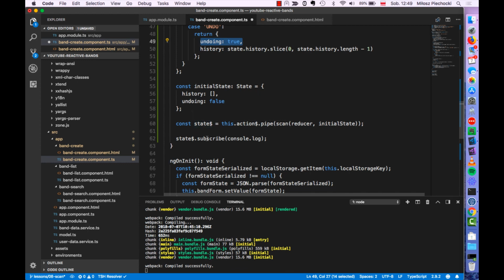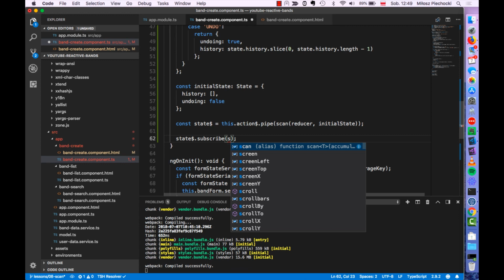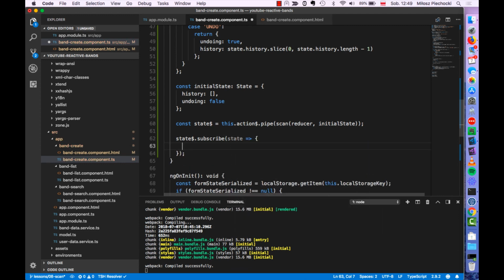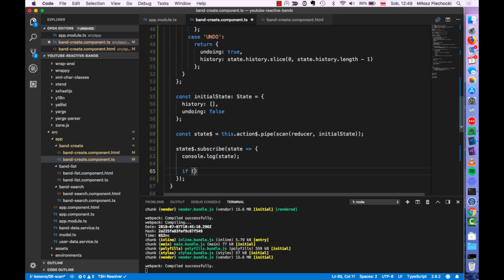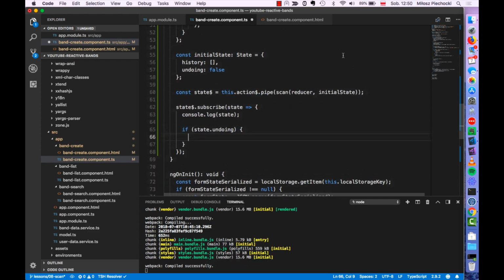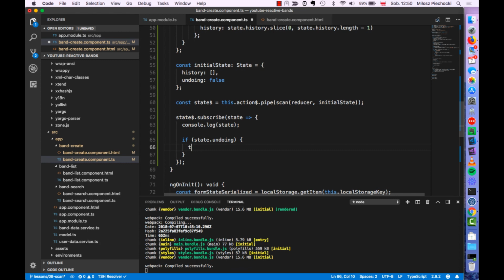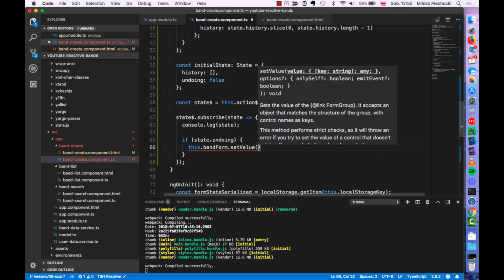So here, where we subscribe to states, instead of logging to console, let's do something more. So yeah, we can still log to console because that's nice to see what's going on. But if there is some undoing going on, we are going to take hold of the form and use the setValue method in order to apply the state.